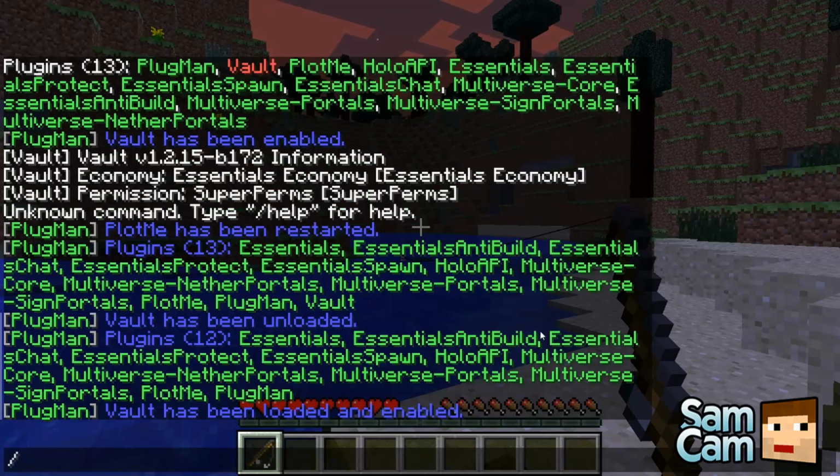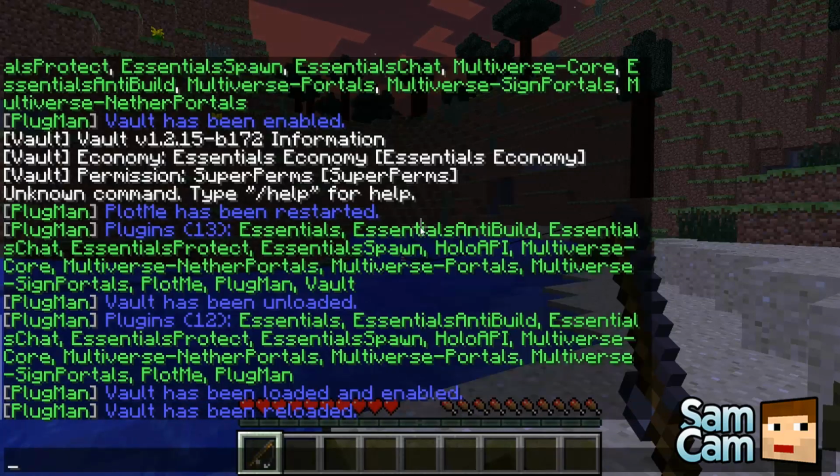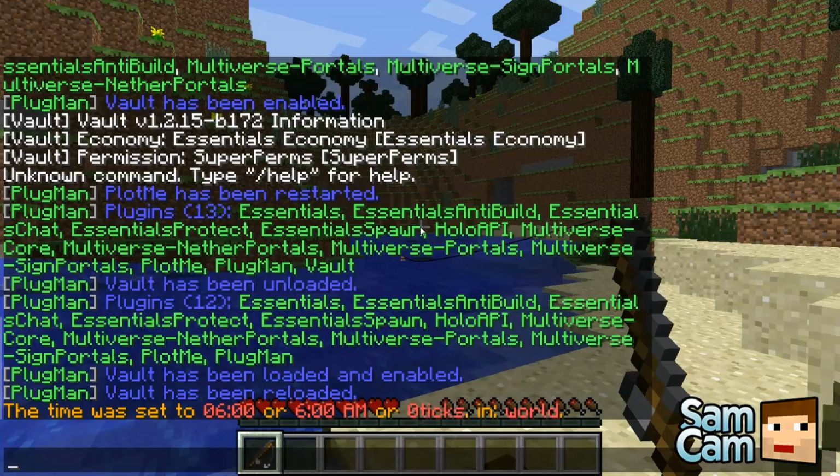One last thing will be reload. So PlugMan reload and then Vault. So that's the same as unloading and then loading it back on. So that's handy if you're replacing a jar or so on. Okay, so that's basically how you do all the commands and stuff.